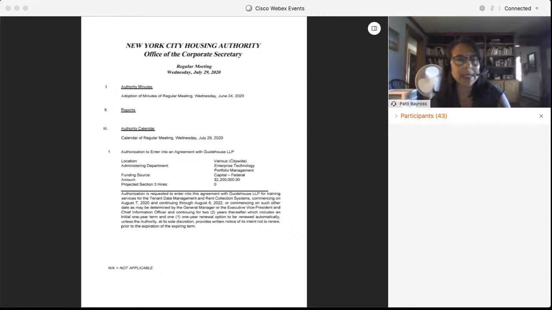The authority's tenant data system tracks basic tenant data such as demographics, family composition, dates, income, and rent calculation, and it also provides reports on things such as vacancy and occupancy information. The rent collection system tracks charges and credits to tenant accounts.